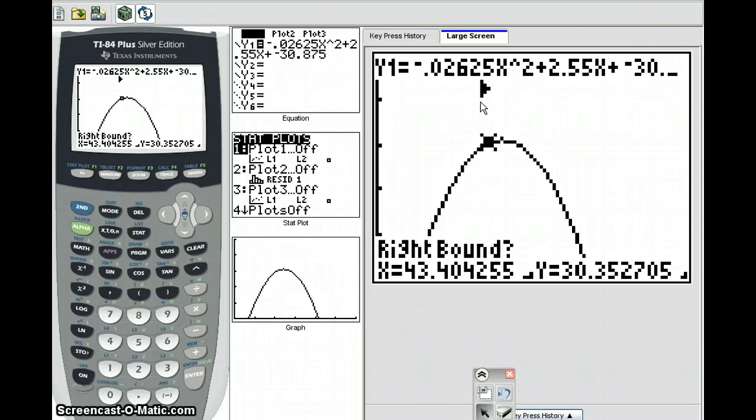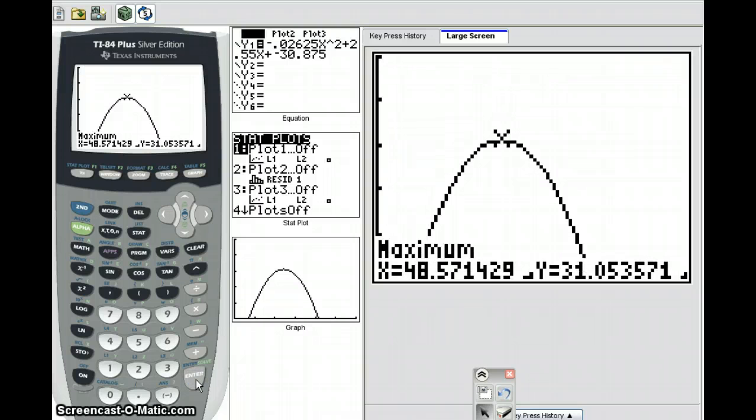You can see the little triangular marking up here showing where you fixed the left bound. Then it'll ask for a right bound, so we scroll across until we're to the right of the maximum. When we're satisfied that we're in a good place to the right of the desired maximum, hit enter. And now we're asked to guess. So let's just move into the middle, where we think the maximum might be, and press enter.